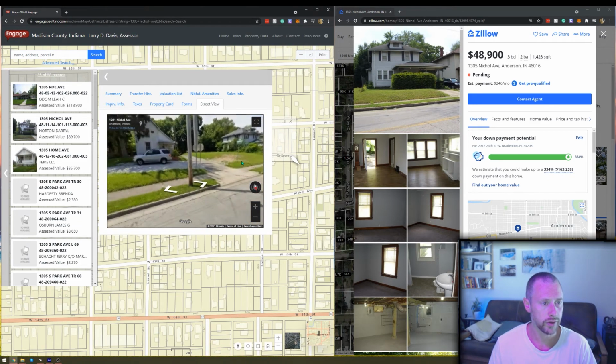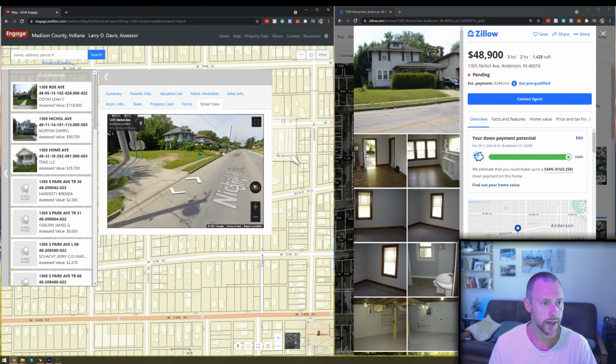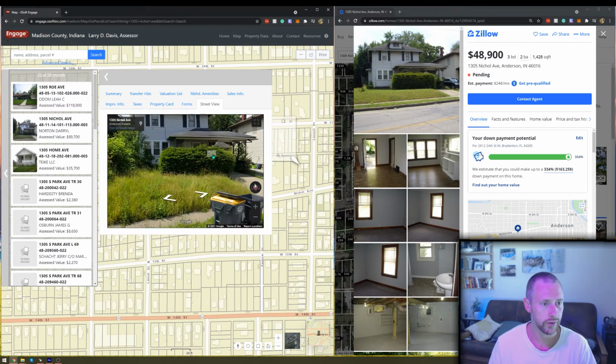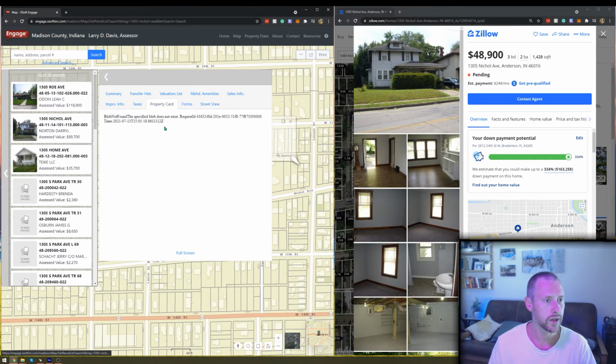See how robust it is. Seems to work pretty good. And I think that's our property right there. Yes, that is the property. And look at that overgrown grass. Perfect. So property card. I'm going to refresh my page here.